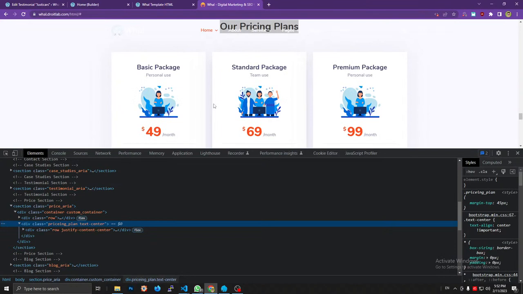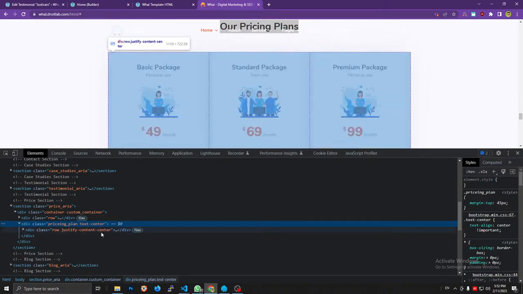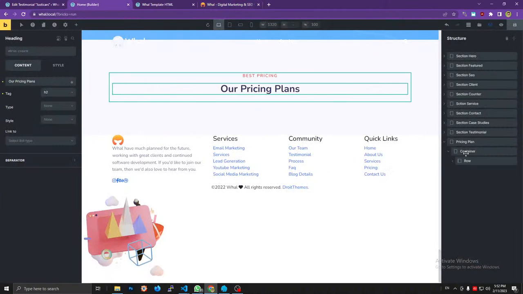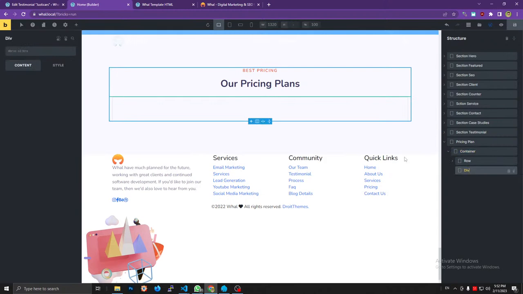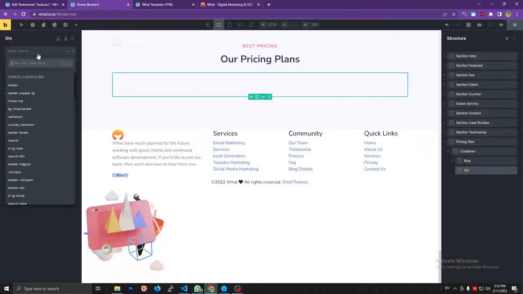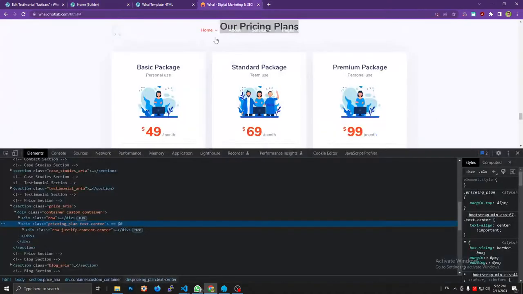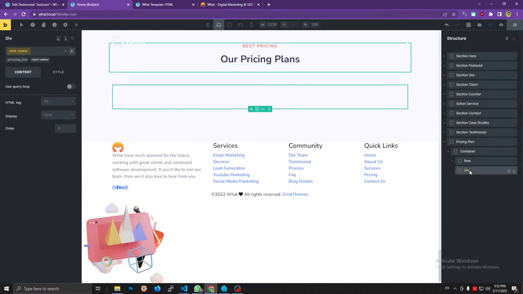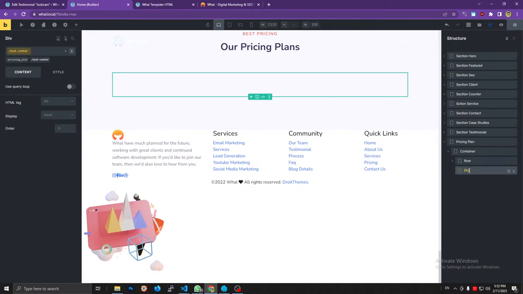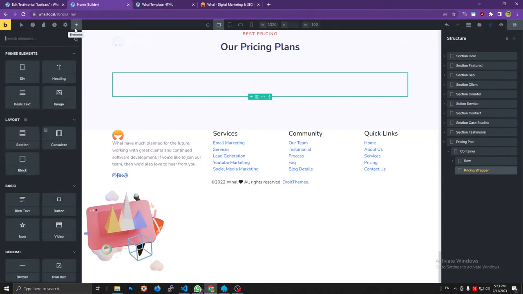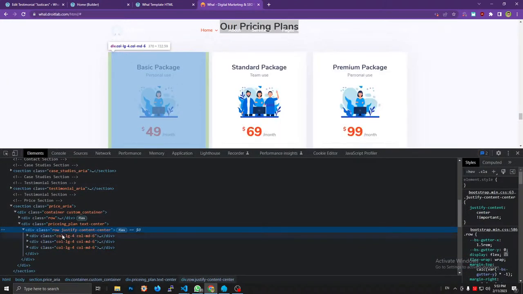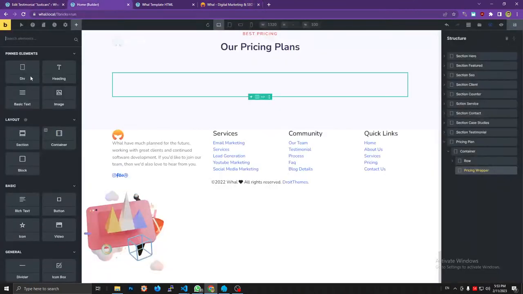Now let's create a 3 column for different pricing plans. So below the row there should be a new element with a class name. Div class row. Okay, name it pricing wrapper, and row. Okay, 1, 2 row column, it's div.